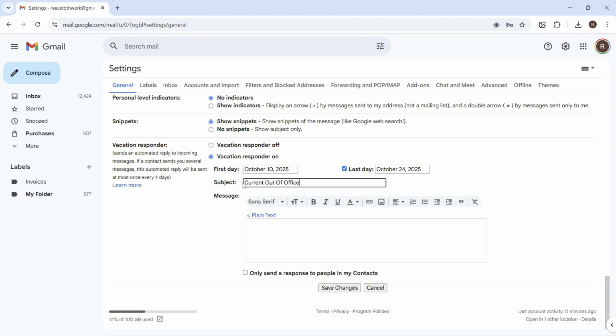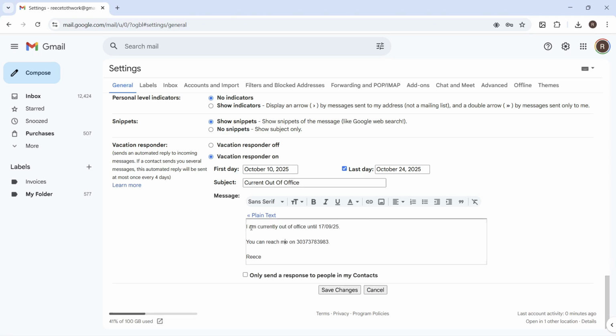So you can go and type something in like currently out of office, and then you can come down to the message body. So from here you can go and type something out along the lines of I'm currently out of the office until a specific date. You can leave a phone number so people can still contact you in an emergency, and then I'm just going to sign this off with my name.